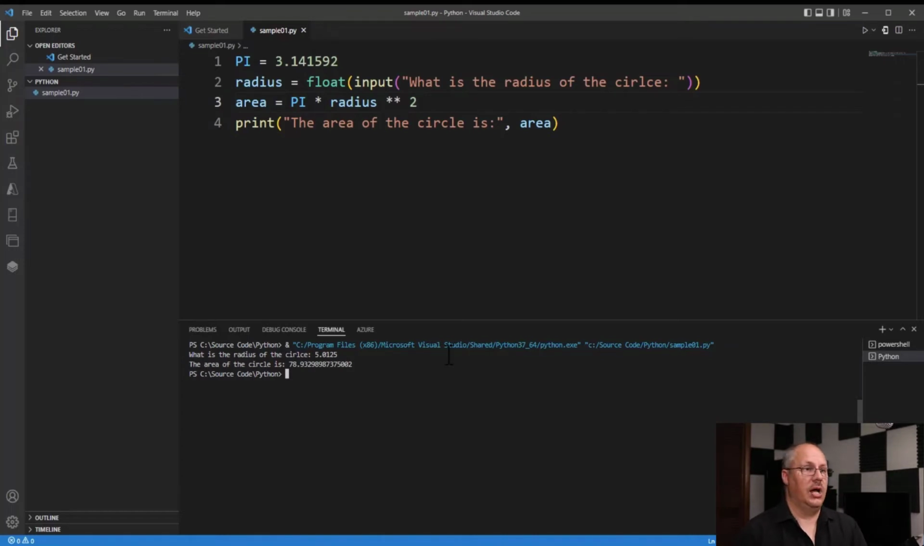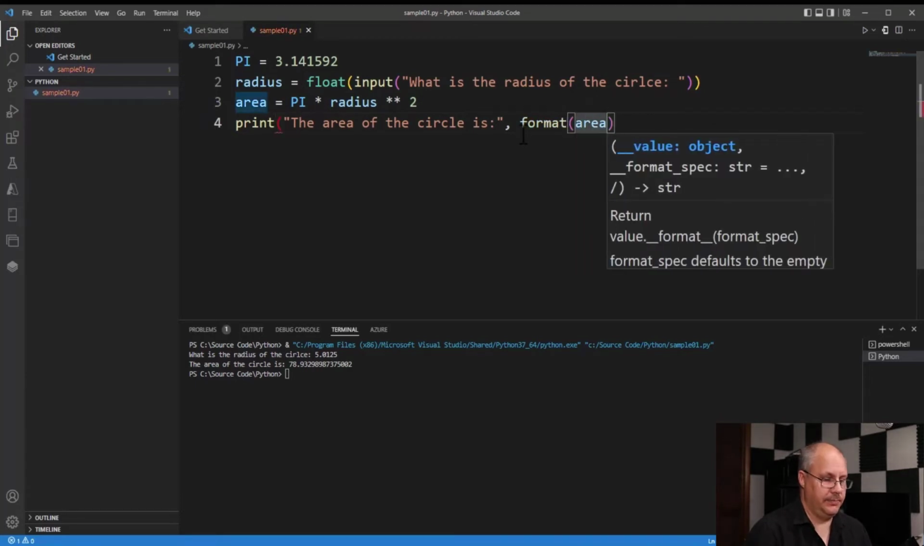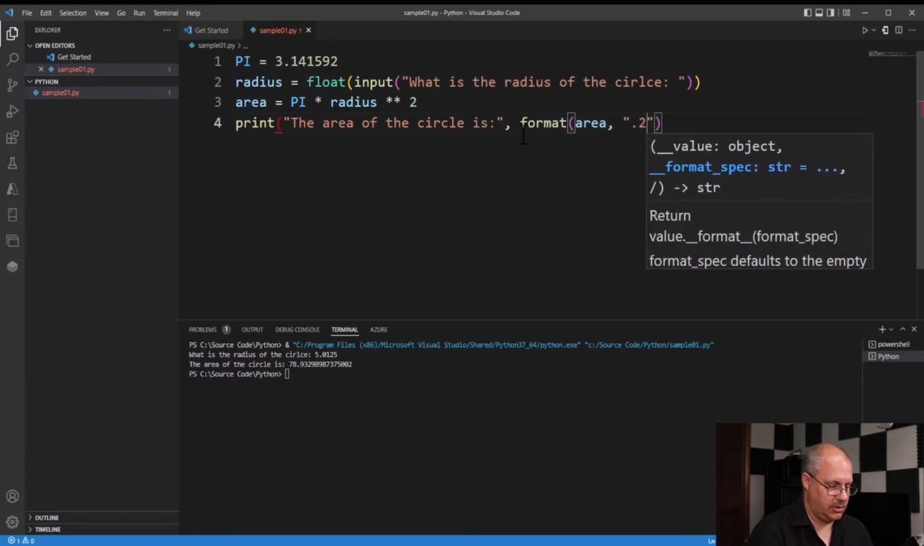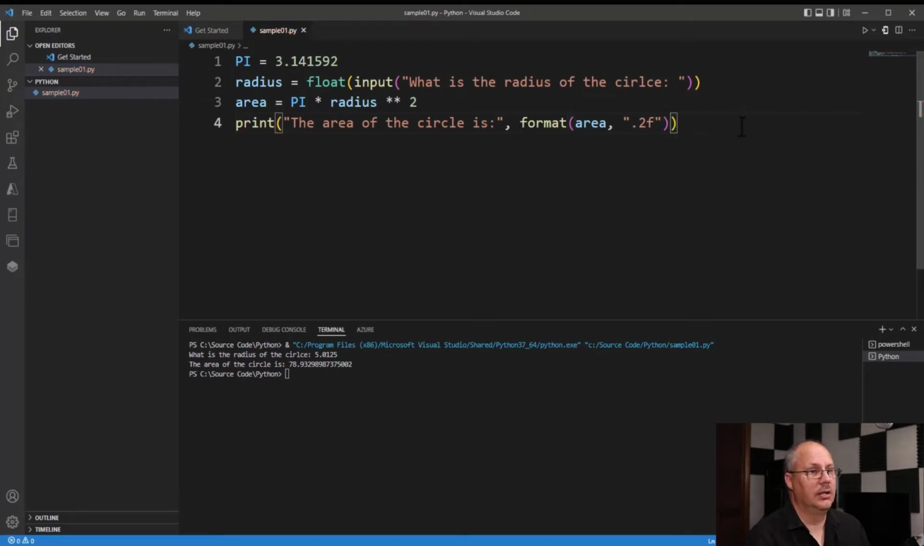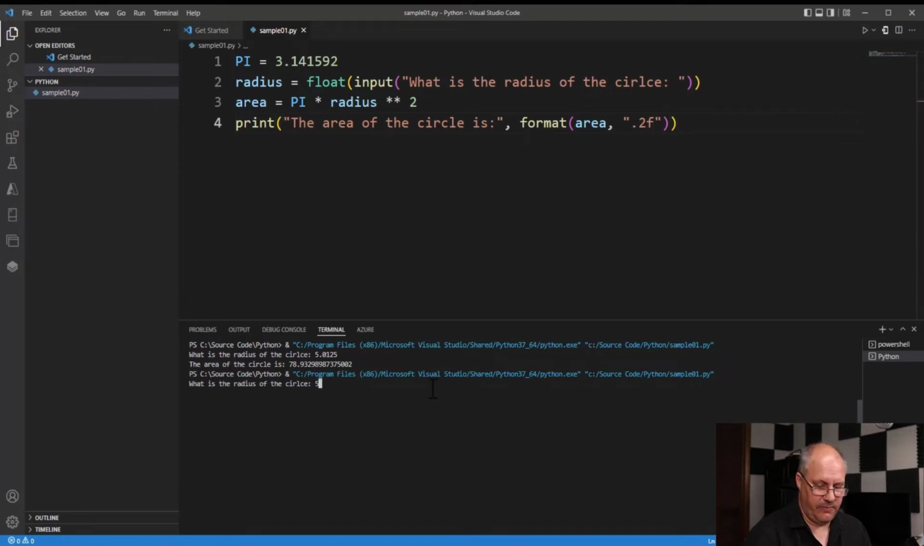Of course, I can take this area and I can format it. Format area .2f. So now if I run this and I type in once again 5.0125, it gives me a nicer looking number.